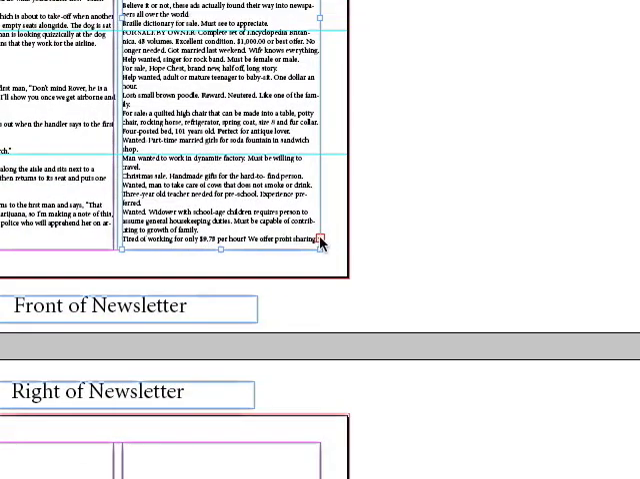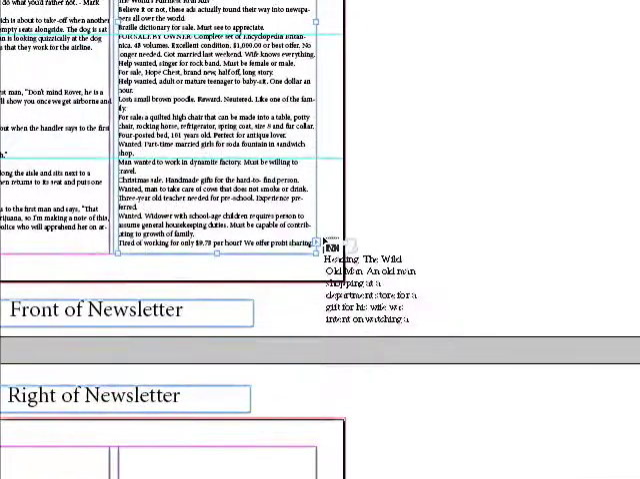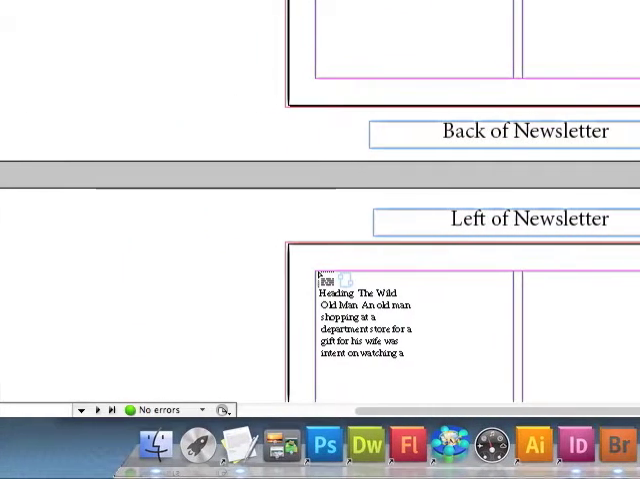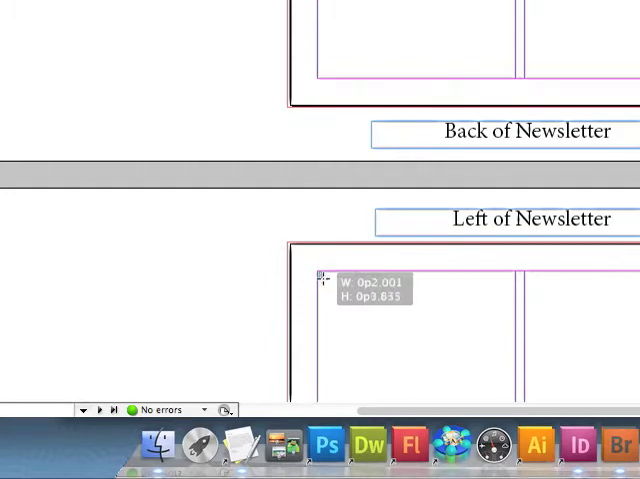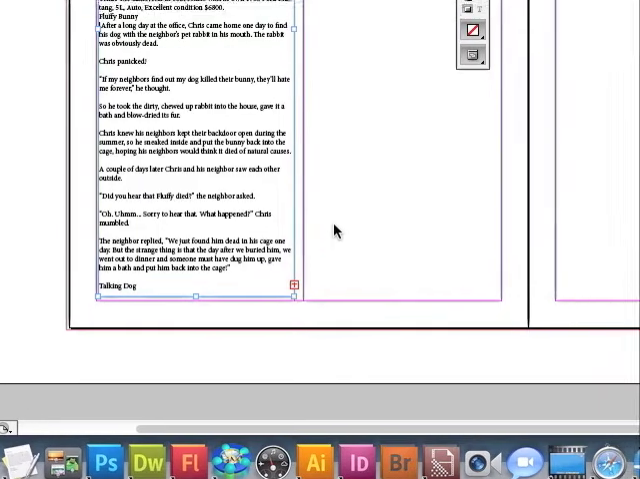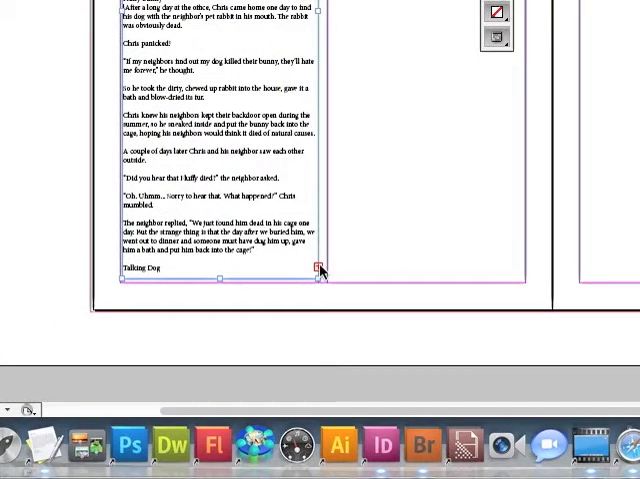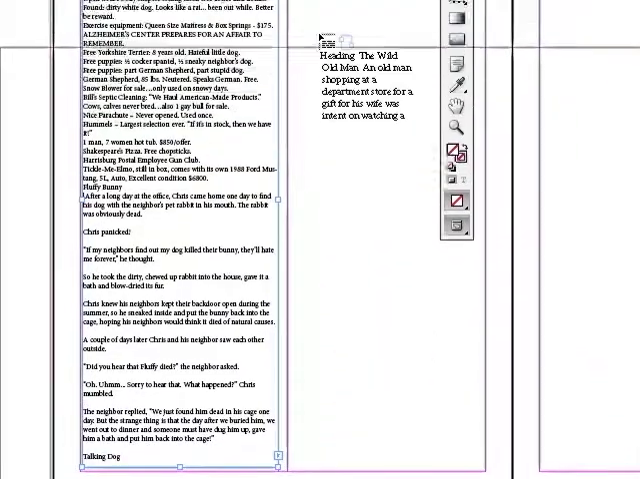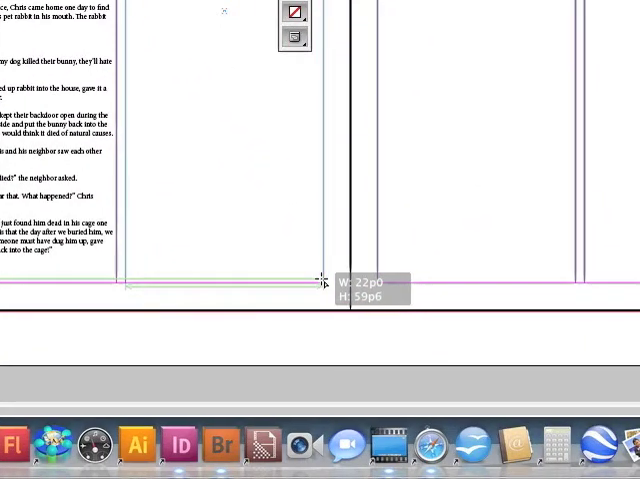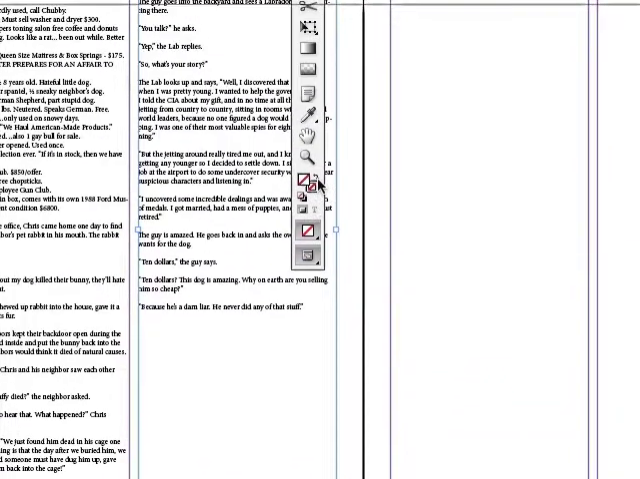So I'm going to load my toolbar, come down here, and drag to the bottom of the page. And there's my next line of text. Now I'm going to load this one and draw another column. Okay, and that's the end of the text.